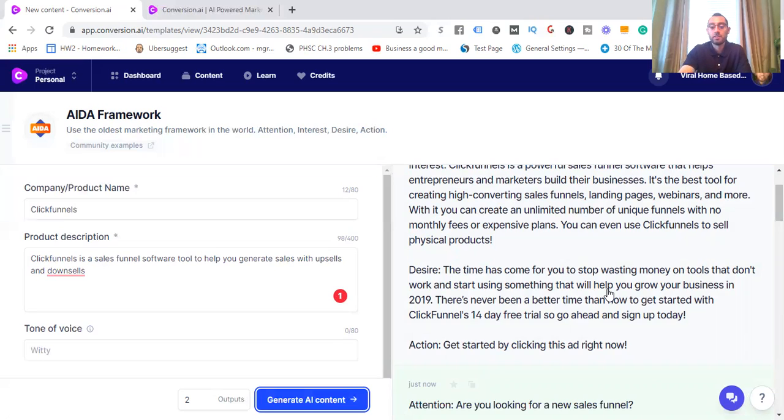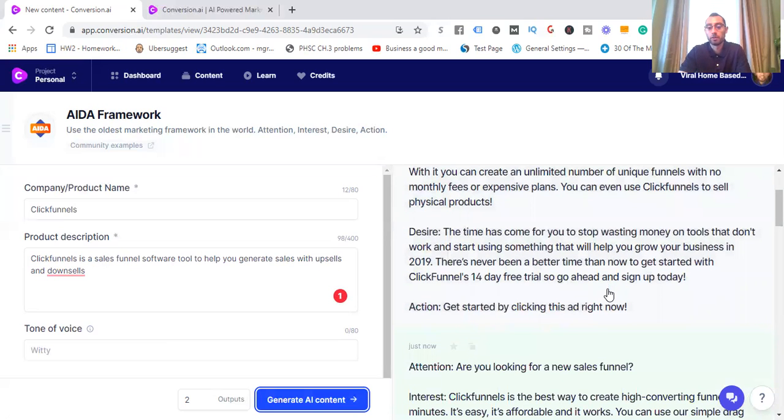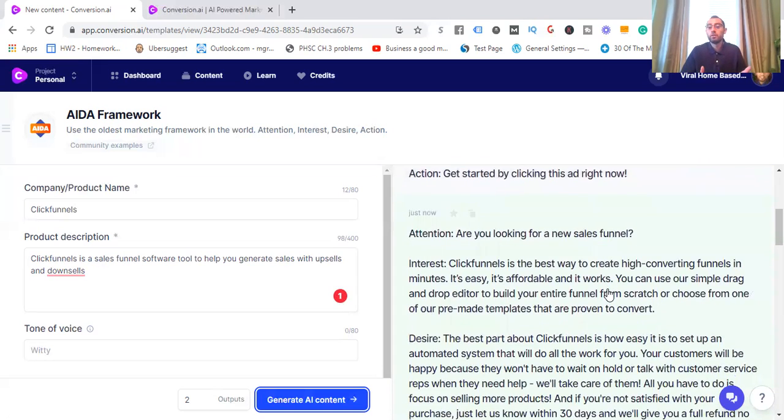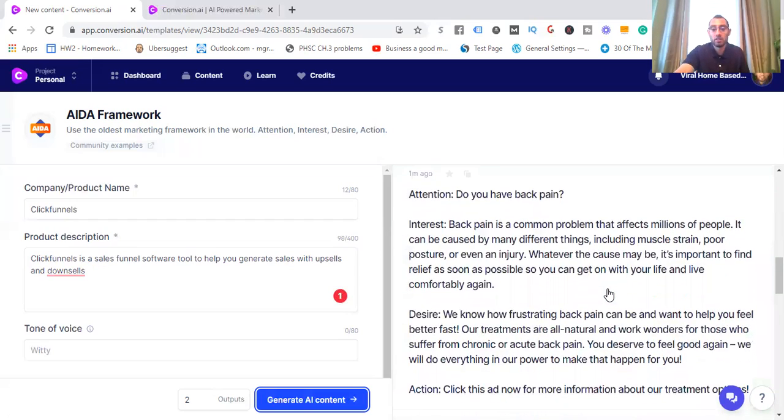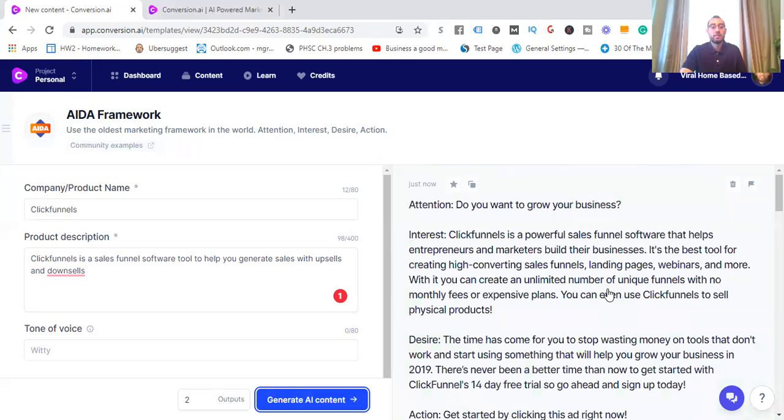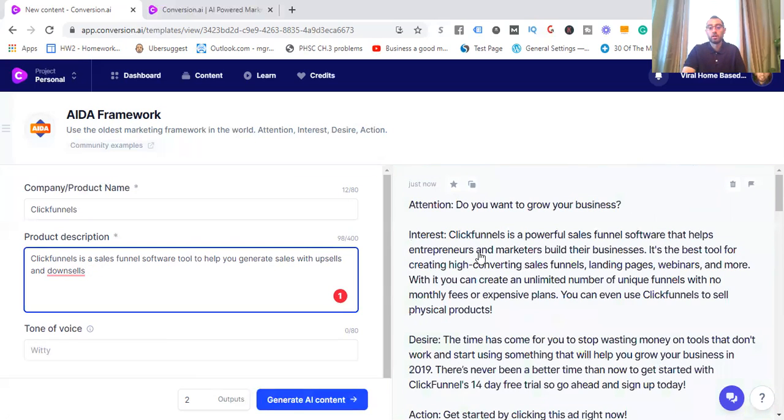Change the year there. There's never been a better time than now to get started with ClickFunnels 14-day free trial. So go ahead and get signed up today. Get started by clicking this ad right now. Are you looking for a new sales funnel? So we're seeing all these different headlines, attention, and we're generating more ideas. So you can put anything virtually, right? Company, product name. The more descriptive you get, the better it will generate an output for you.